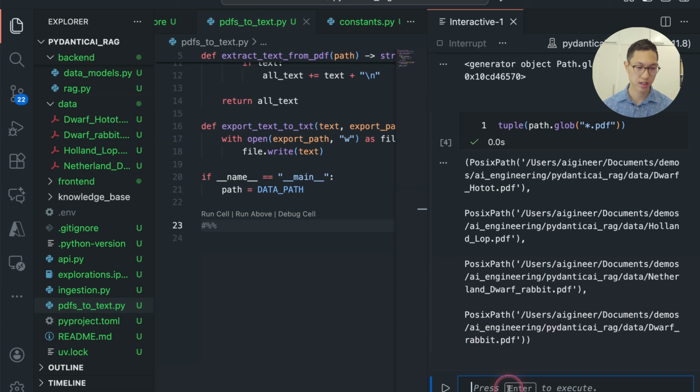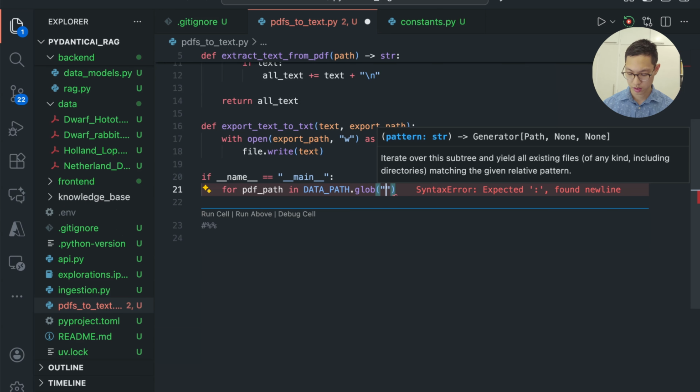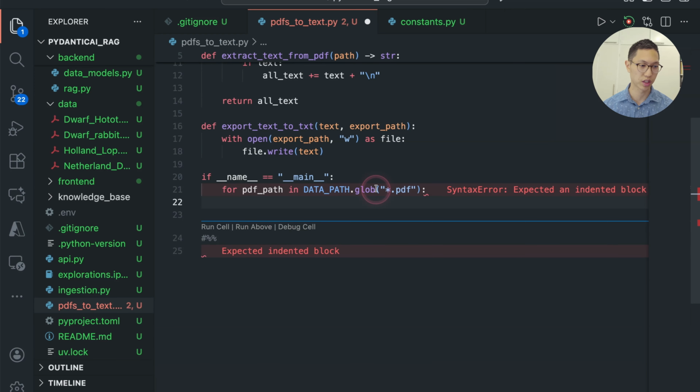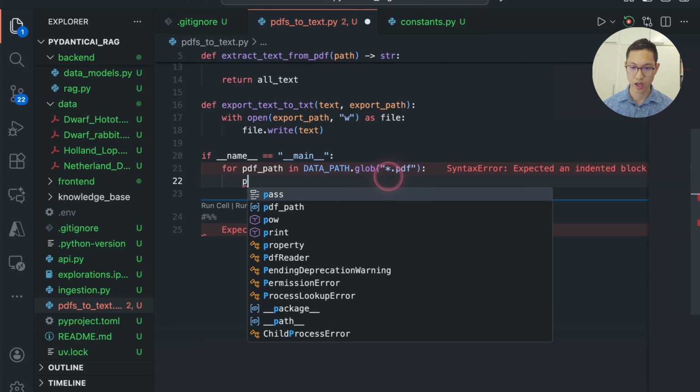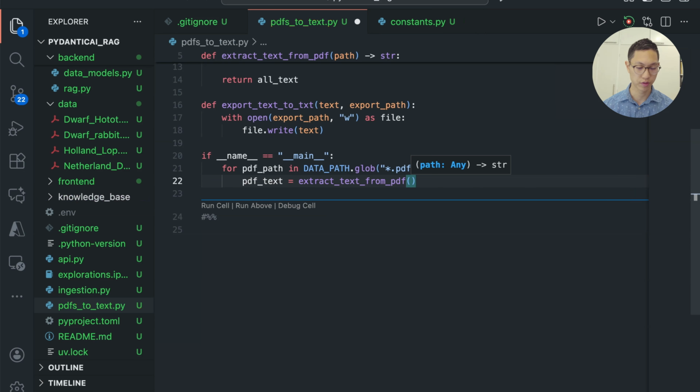What I want to do is something in style of iterating over this generator, and then I want to do basically extract text from PDF. The path is this one, data path. We can do for PDF path in data path.glob star.pdf. This is exactly what I wrote in the interactive mode. And we can have PDF text equals to extract text from PDF. And we can place in our PDF path.